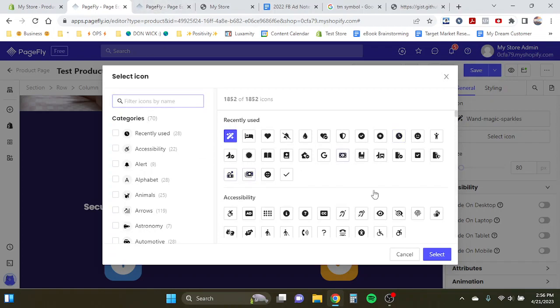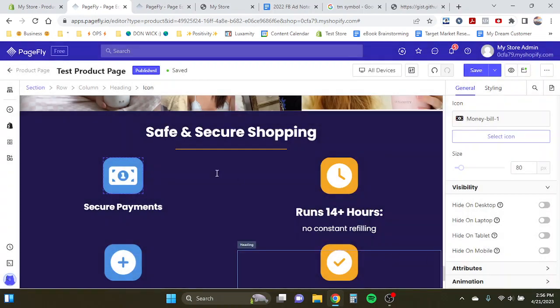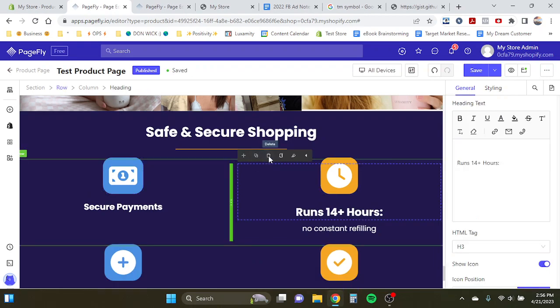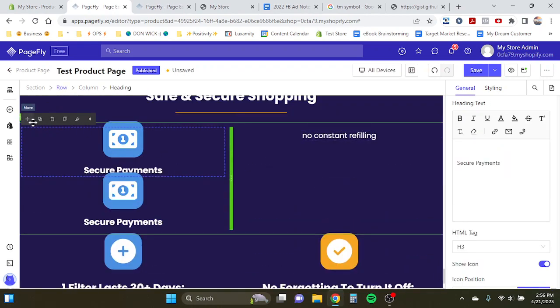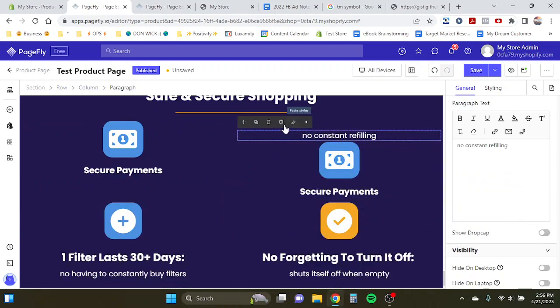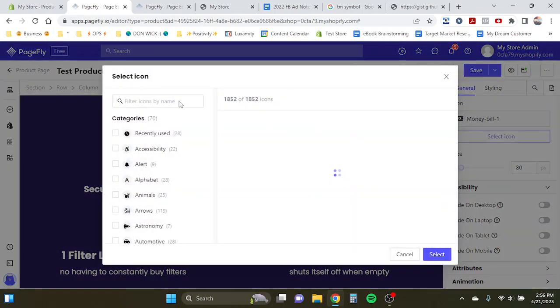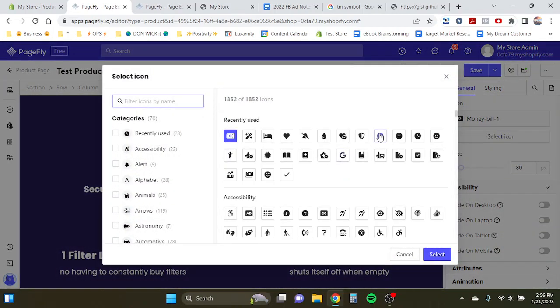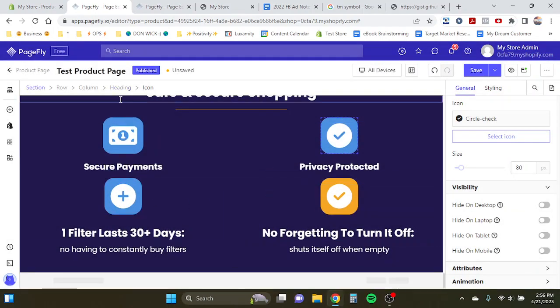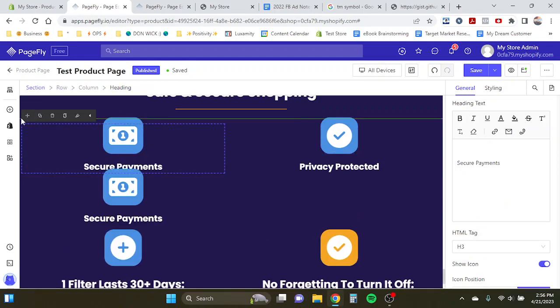Okay, money. There we go. And I'm not going to do the orange ones this time. I'm just going to stick with all blue. Again, you can change it if you want to. Privacy protected. And this section, you guys don't have to add this section. I just like to. I'd like to think it helps the conversion rate and just helps people feel more reassured. But again, like I said, you don't have to add this section by any means. You can definitely skip this and move to the next part.